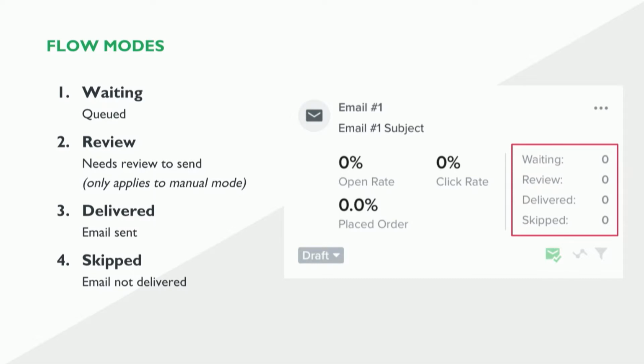Review goes back to that manual mode. Review just means that your flow either is in or was previously in manual mode, and these are the profiles that moved to the review mode so that you could go in and click send all, and you can manually review to send to them or check if they're the profiles that should have received this flow. Delivered just means these emails were delivered. That's the number of recipients that have so far received it.